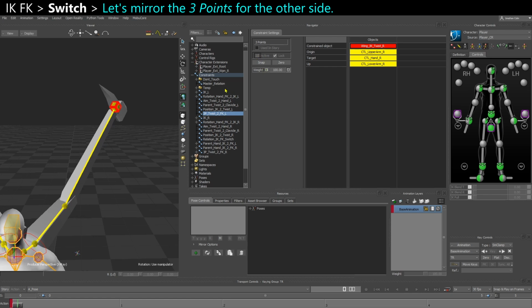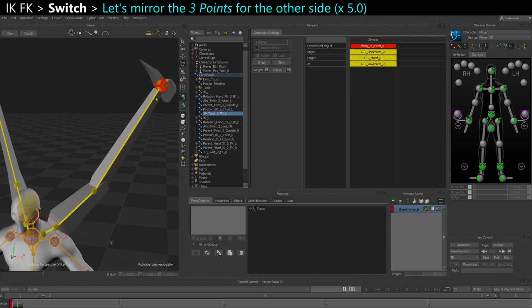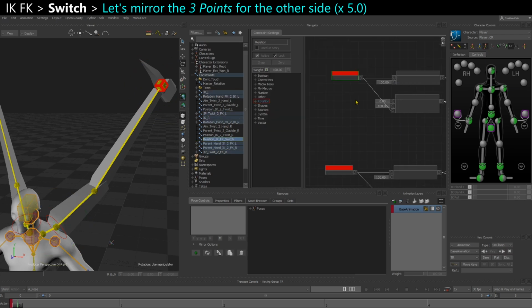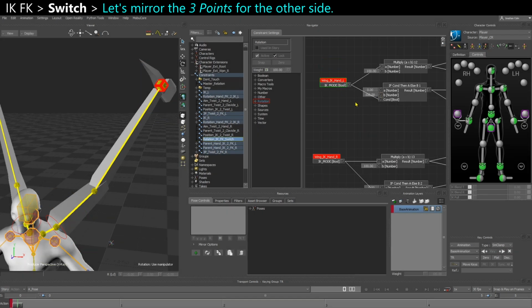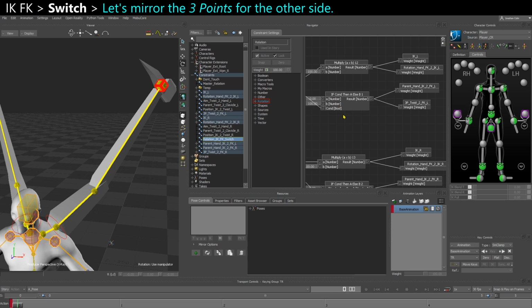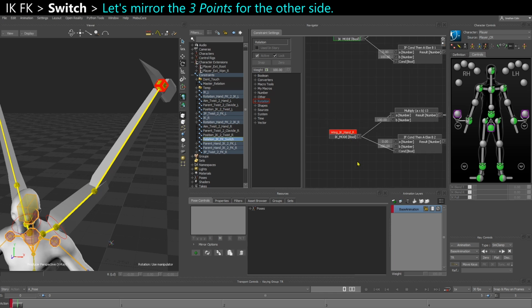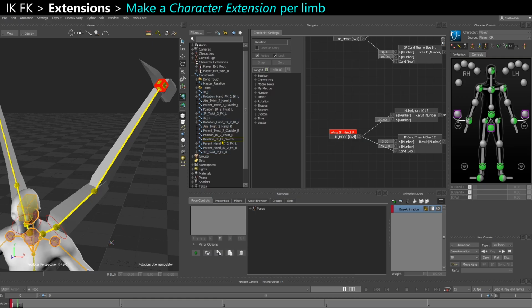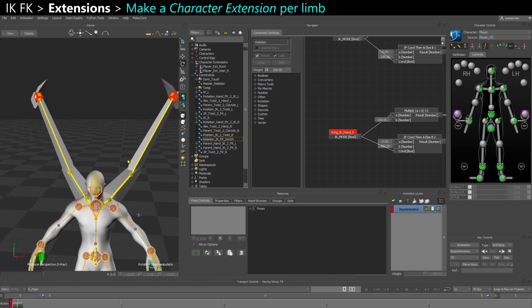Let's replace the objects. Okay, so I have the left side, it's going to be driven like that. Right side, that's good. Now what I want to do is add all my controllers to character extensions.